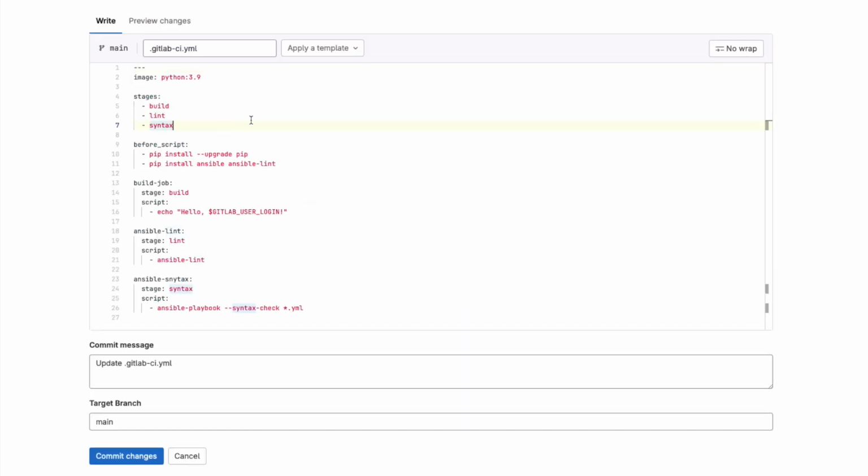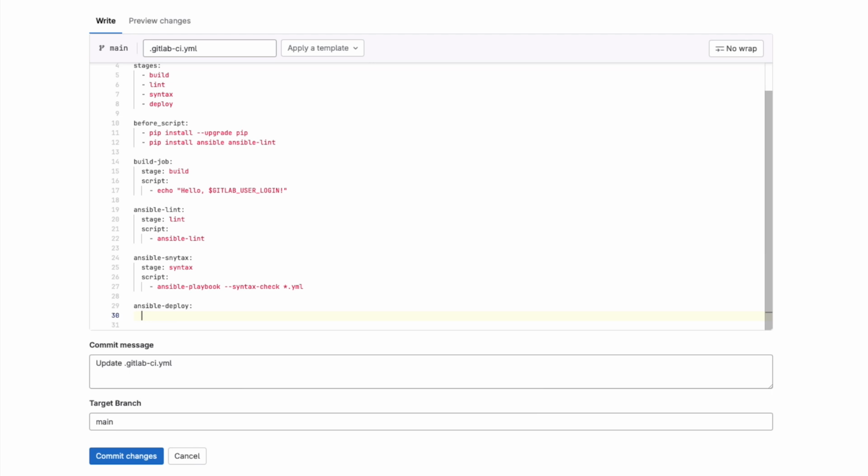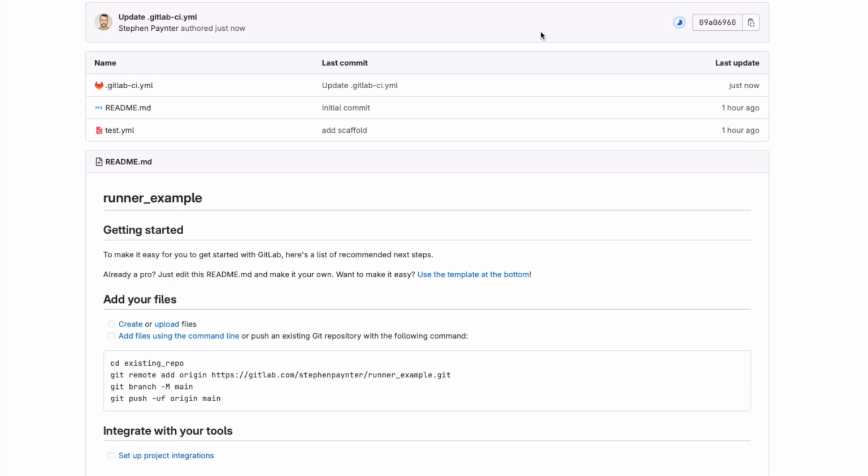Lastly, I'll create a final stage called deploy. Build another job called Ansible deploy. Here, I'll run the demo playbook within our repo and use a built-in variable to let us know which GitLab branch we are currently on. As soon as I commit the changes, the pipeline runs again.